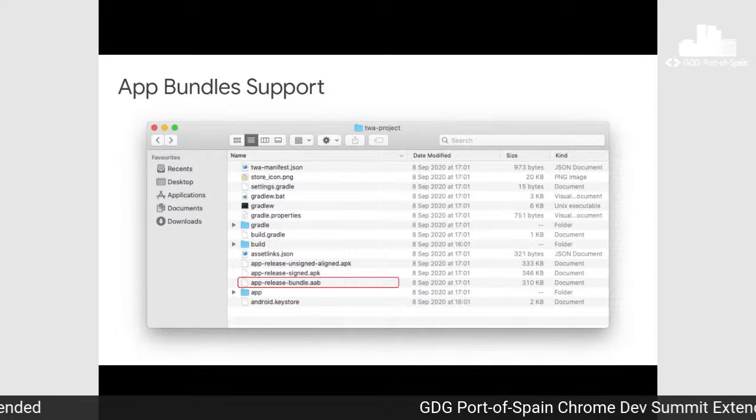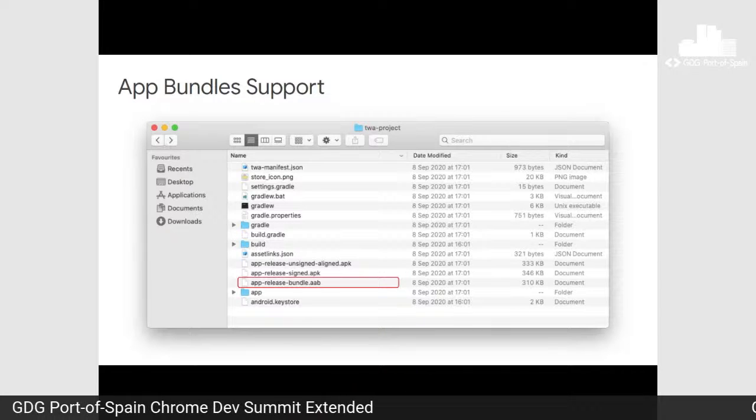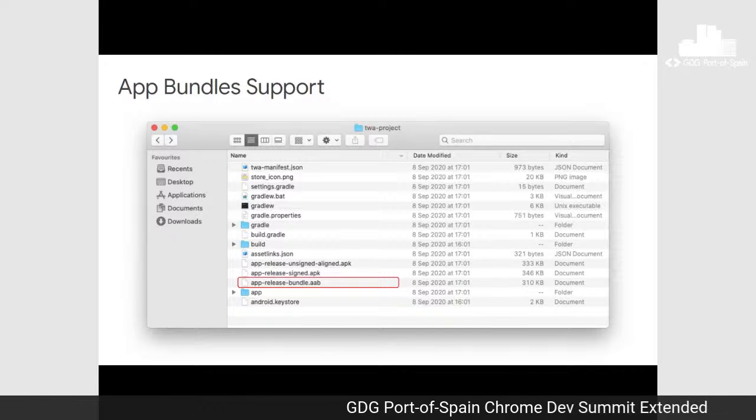Also, they have just added support for application bundles. App bundles are smaller, little micro apps, if you will, smaller versions of apps, which Android developers can package the app into. And that's also available for Bubblewrap as well.